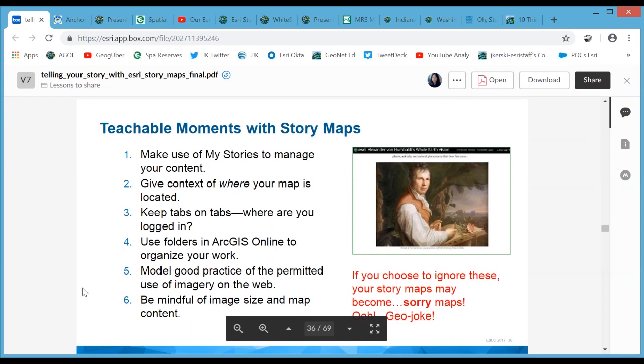Model good practice of the permitted use of imagery. Just because that photo is online doesn't mean you can use it, right? So either I use my own photographs or my own videos, or Creative Commons or US government federal agency, which is typically not copyrighted, or if I truly need to use something that someone else has produced, I ask permission. You don't want to get into a situation where you're using something from Bob's Photos Inc. and you get a call from Bob someday, saying, hey, I noticed you using my photo in your story map. I don't recall giving you permission to do that. You don't want to get into that situation. So model good practice of the permitted use of imagery.